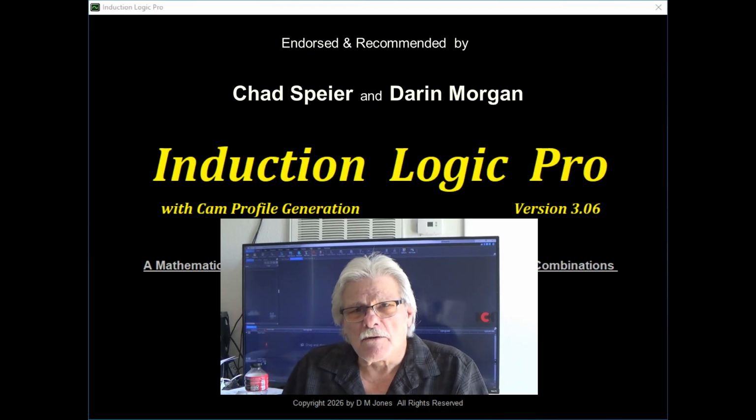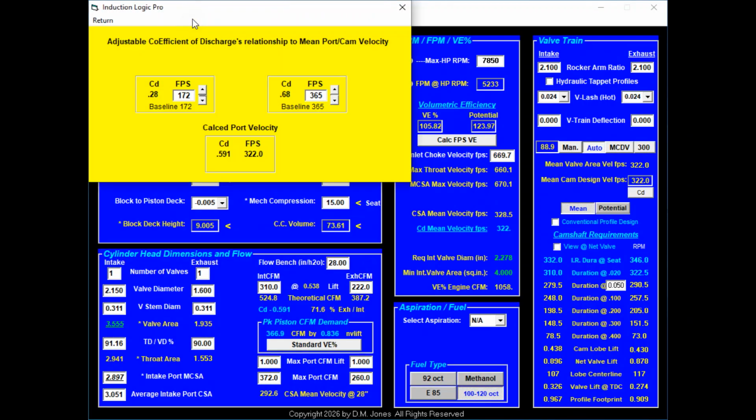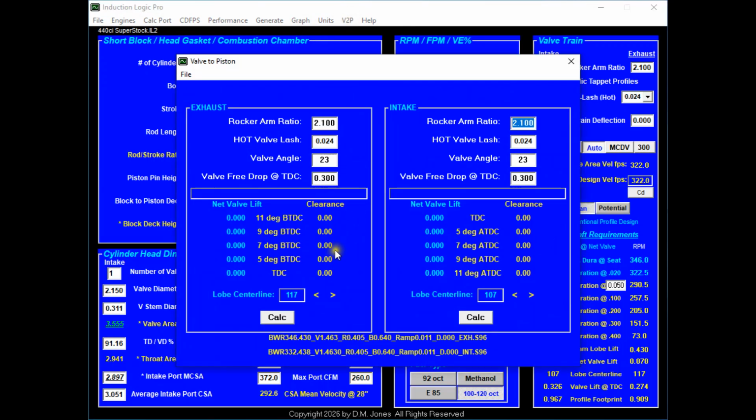Now let's get to the software. This is the calibration form. It calibrates your port flow bench with our port flow bench. This is the new valve to piston clearance form. Should be self-explanatory.